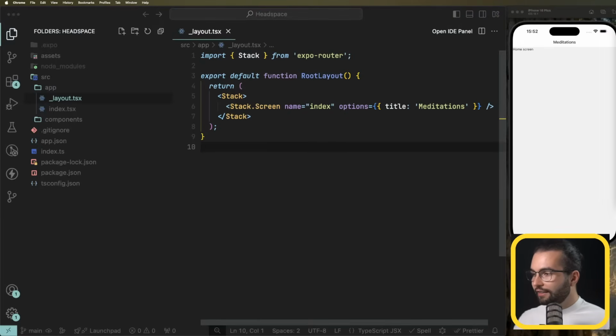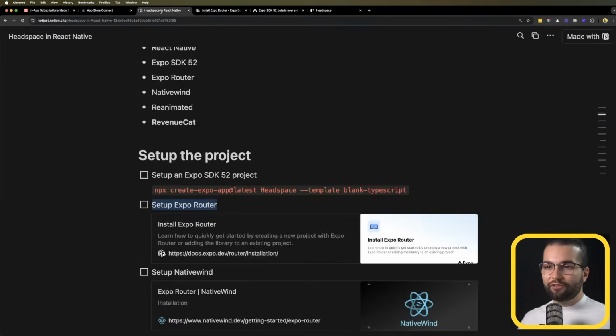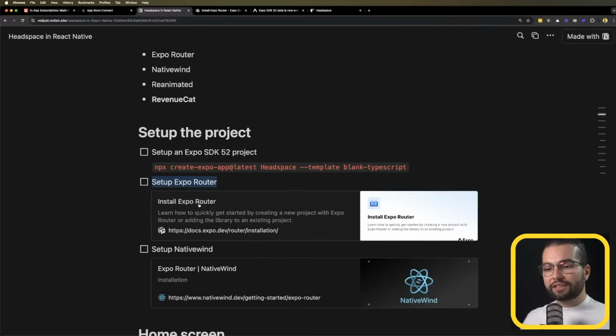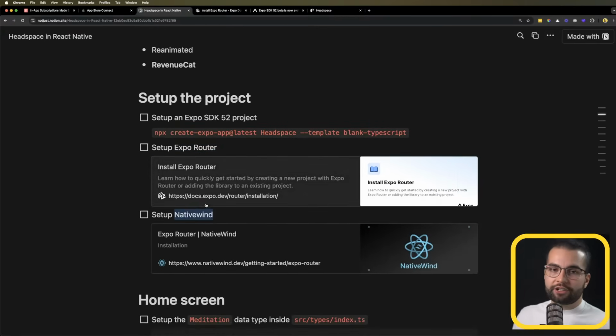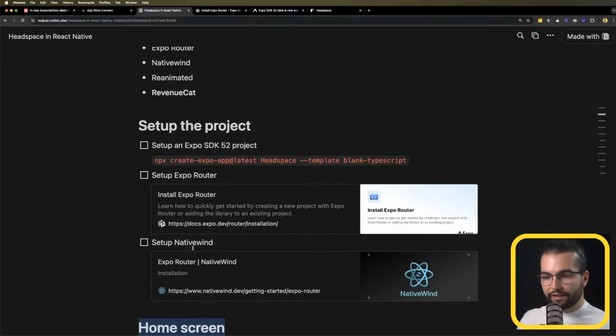NativeWind, yes, NativeWind. That's what we're going to do right now. Now that we have Expo Router set up, the last library that I want to configure is NativeWind, and then we can get started and build our home screen. So, NativeWind, let's open it up.